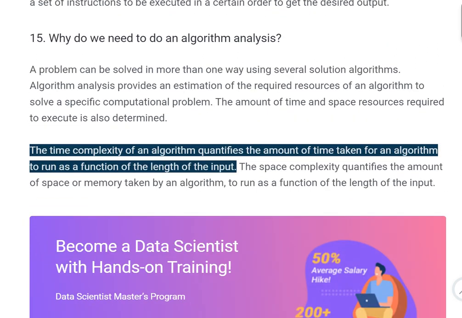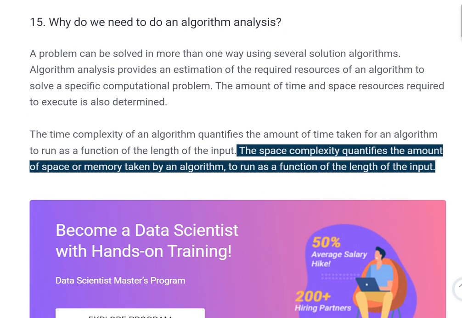The time complexity of an algorithm quantifies the amount of time taken for an algorithm to run as a function of the length of the input. The space complexity quantifies the amount of space or memory taken by an algorithm to run as a function of the length of the input.